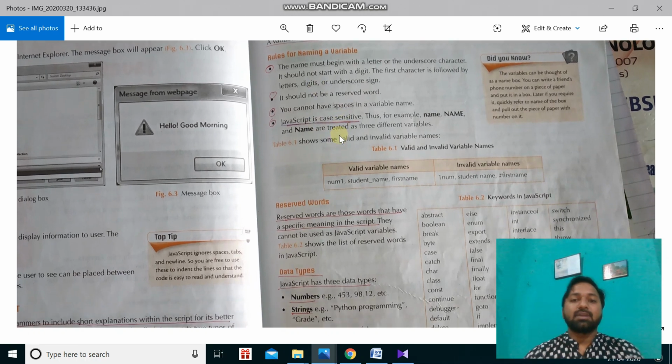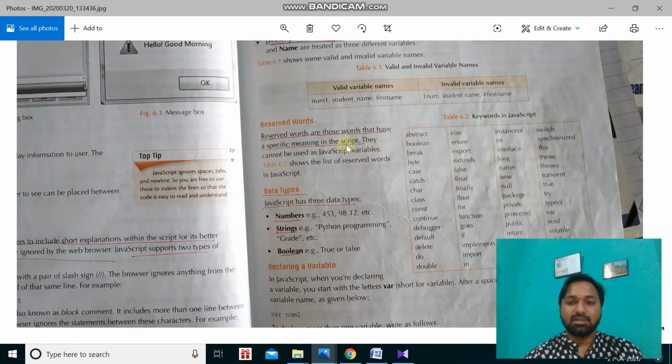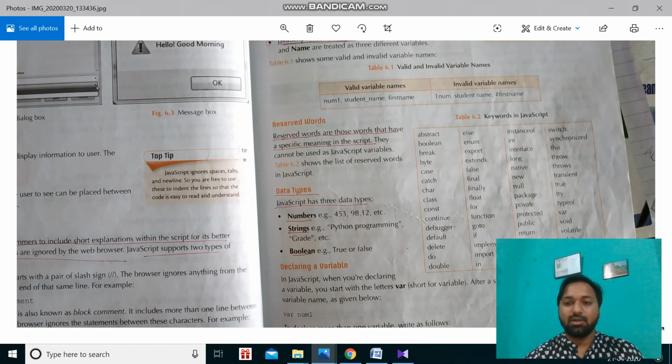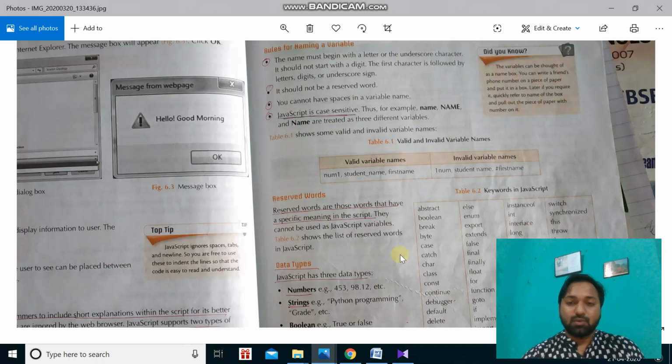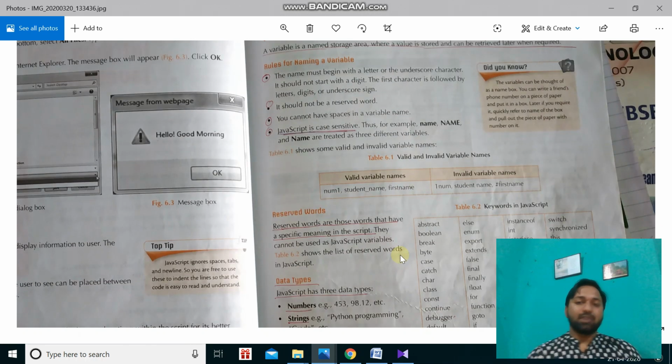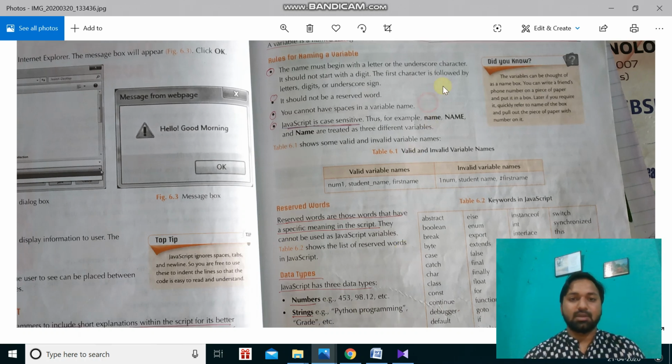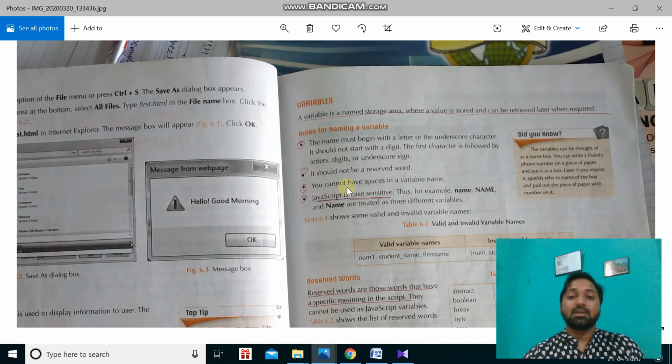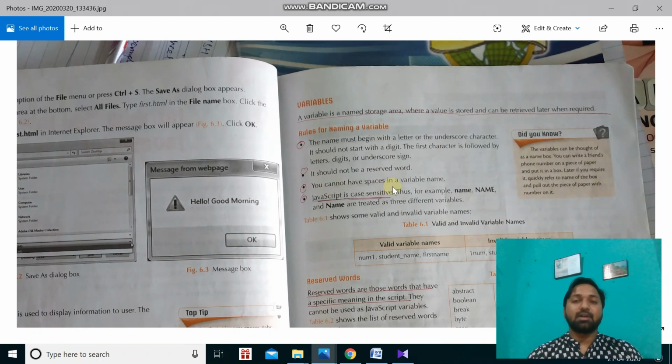Then it should not be a reserved word. In JavaScript there are some reserved words. This is the chart of the reserved words. Apart from these words you can use anything, but not these words. And the third point is you cannot have spaces in the variable name. You can't write student name with a space; you have to write student_name.